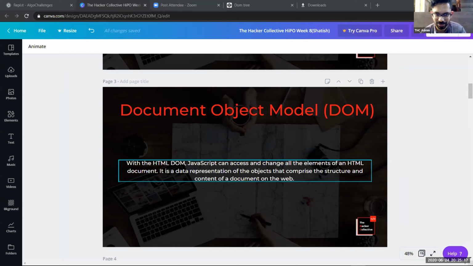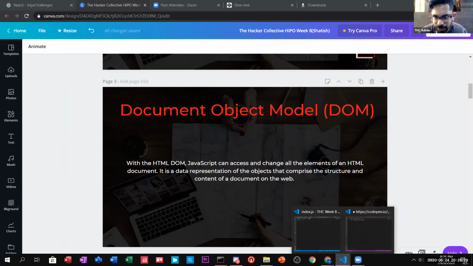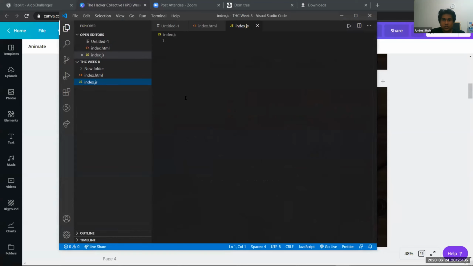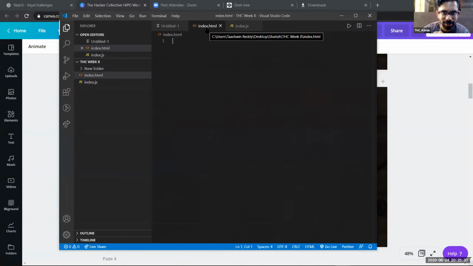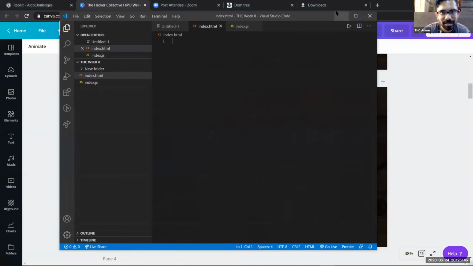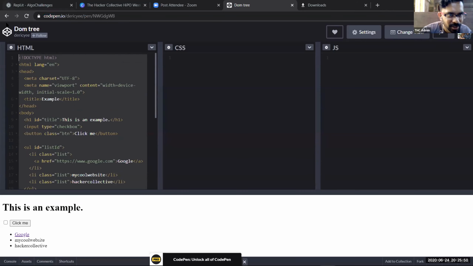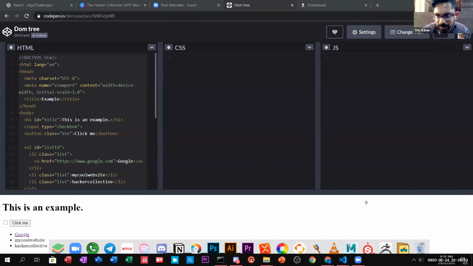So guys, before that, I just want you to create a new folder. Same as every week, just create an index.html and index.js. Remember how to do that in your VS Code? Just create an empty folder, with index.html and index.js. And I'll give you some code today, so you don't have to do it from scratch. I'll put this in the chat.